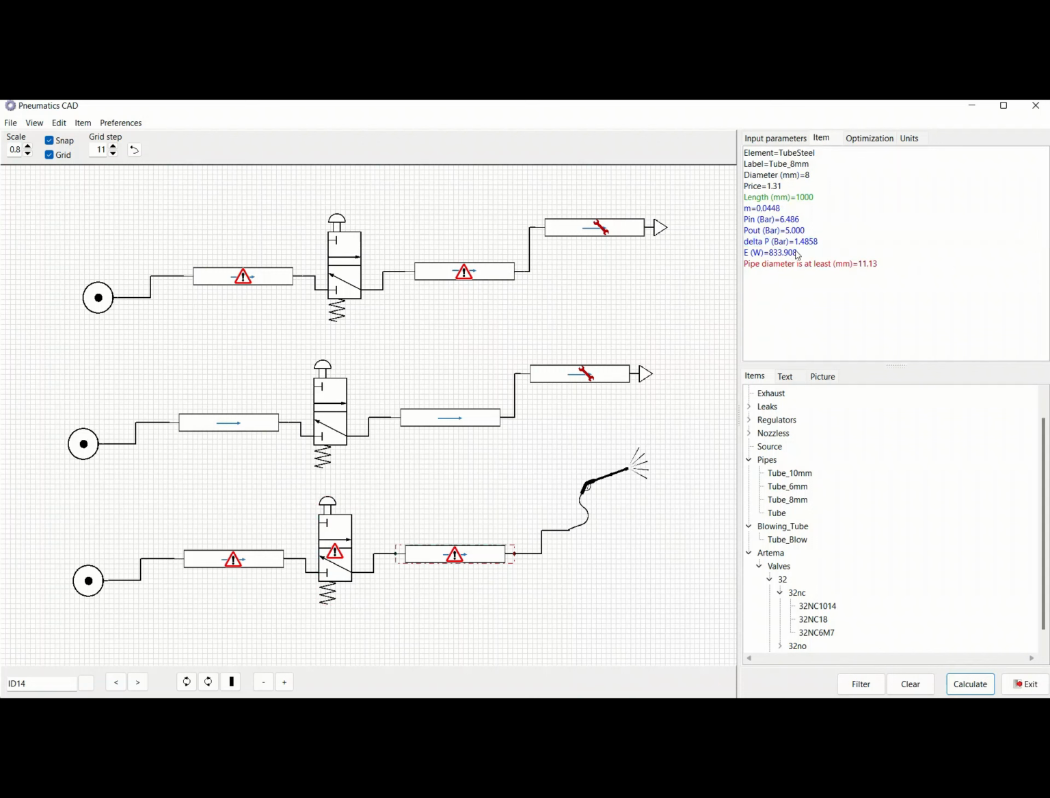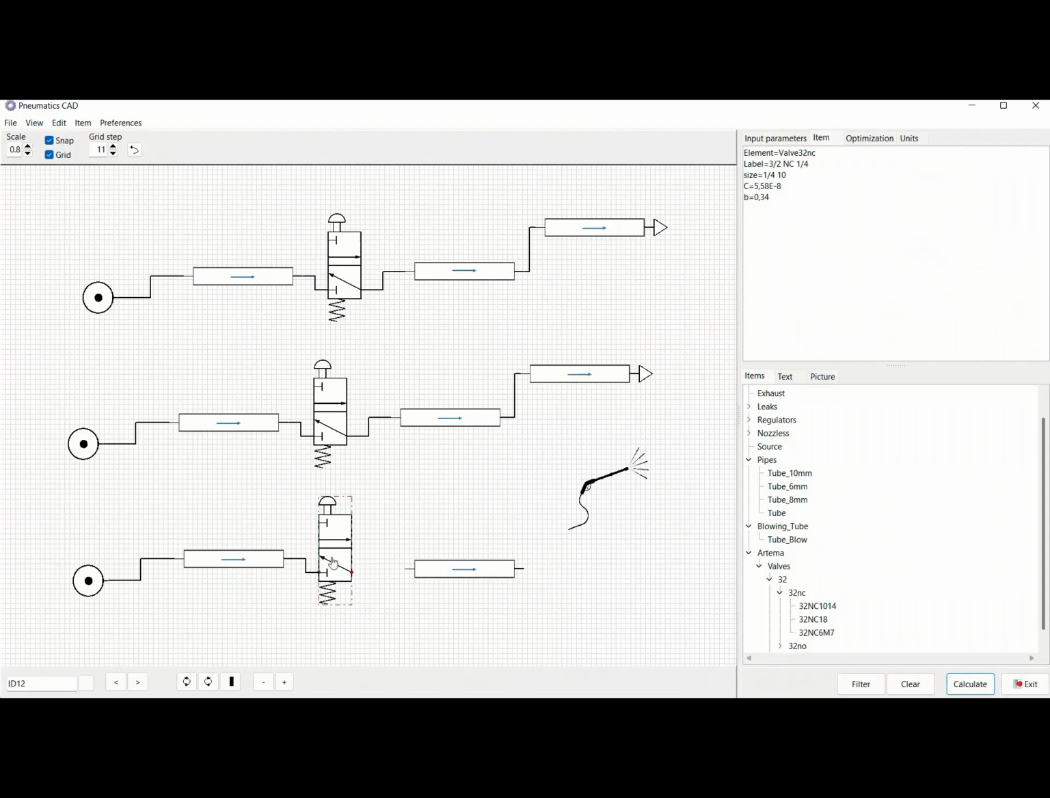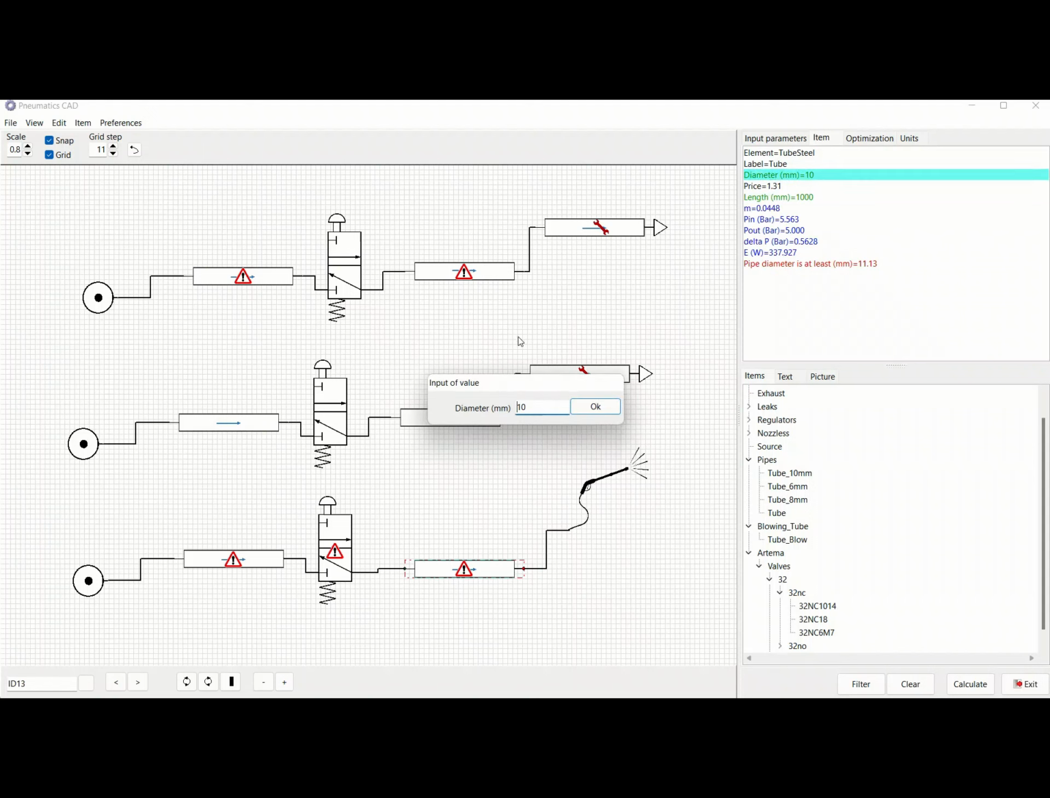We can, if we don't have it in the catalog, we can just change it manually. And with the same principle, we connect to our blowing gun. We calculate it. We parameterize the diameter of the pipe and put it, for example, 10. And, sorry, it had to be not 10, it had to be 12, for example.